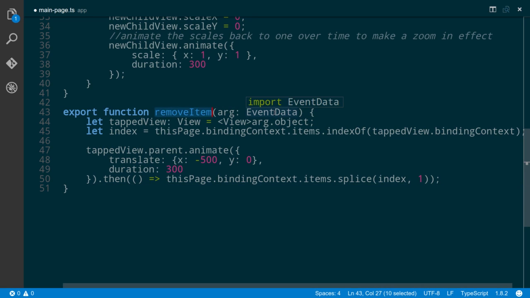Now again, we have an event data object that's going to come in. We call it arg here, and the event data again has an object property, and in our case we know it was a button that was clicked, and so we're just going to cast it to a type of view. We don't really need to cast it as a button to be that specific. All that really matters here is that it was a view, and there's a couple things on the view object that we can access.